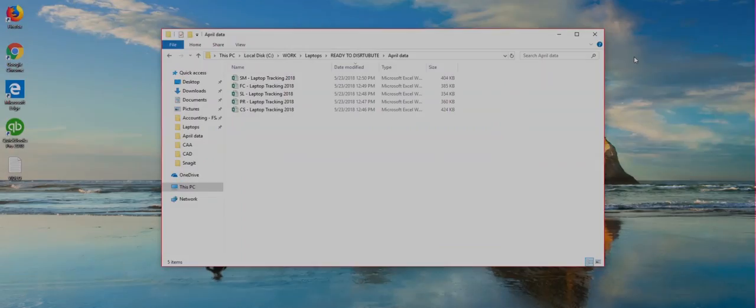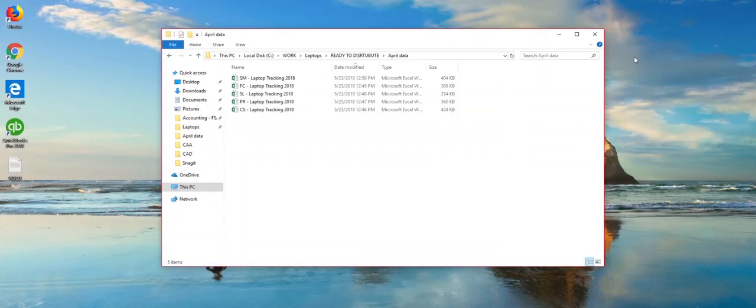What we're going to be going over today is the laptop tracking sheet. This training should help you understand what to do and also make your job a little bit easier. The first thing that you'll notice over here is that the name has been changed. We just have the two letters here and then the laptop tracking 2018. Every single month that you'll be sending this, you do not need to change anything. You just send me the file that you've kept.